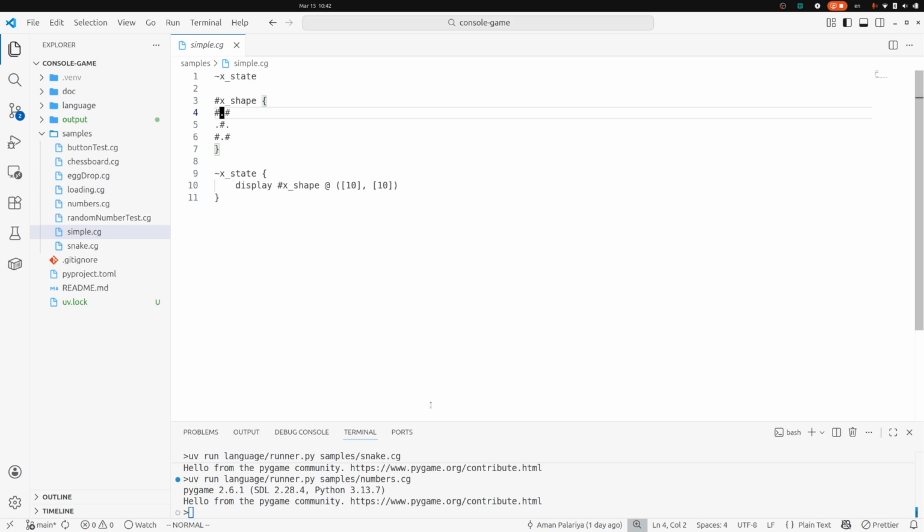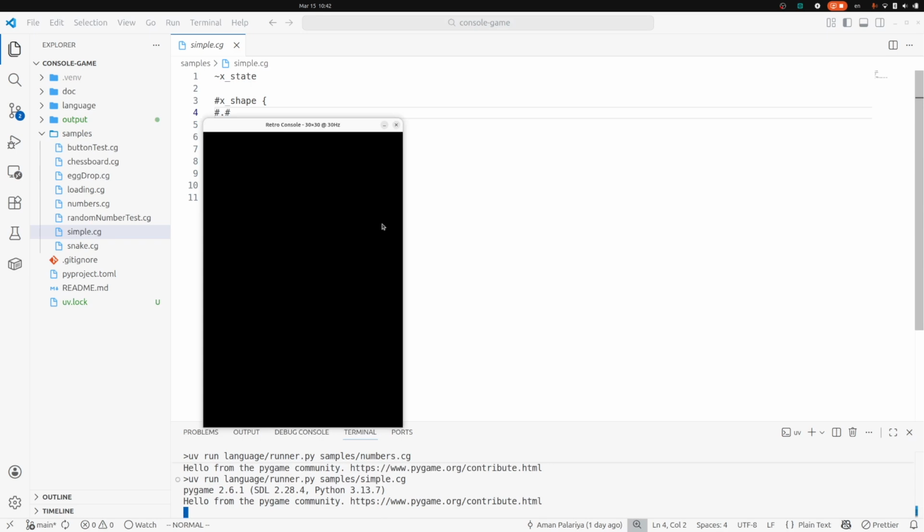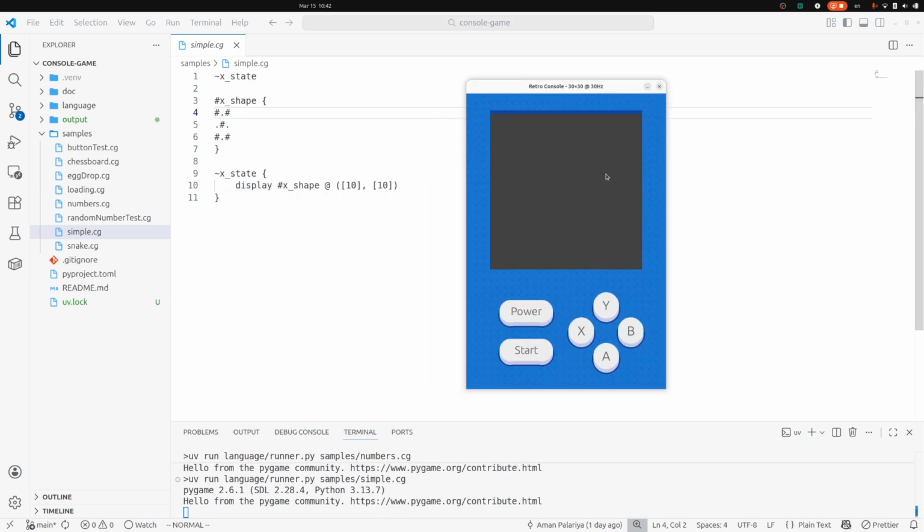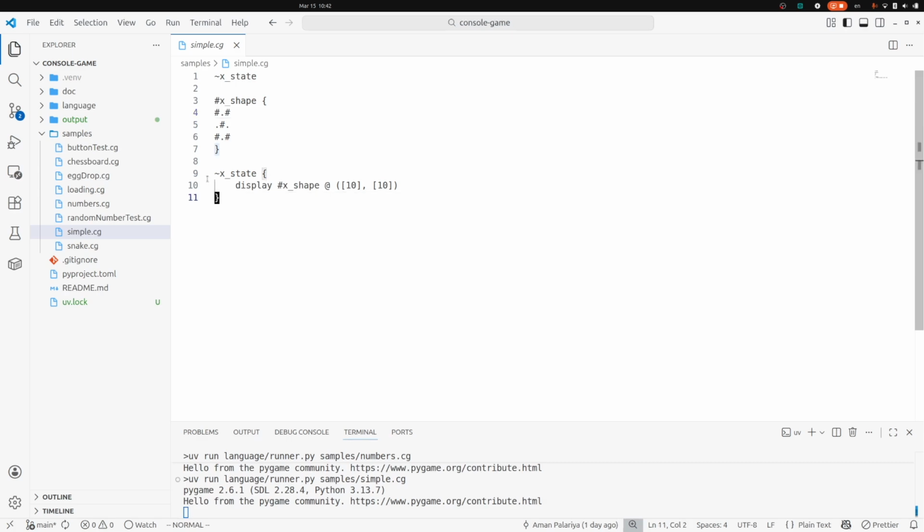So let me try to run this program and we'll be able to see what it looks like. Okay, so this is the program and it's pretty simple. It went to the X state and it has shown this X shape, which was defined here at 10, 10. Now, this console has a screen of 30 cross 30 and it is running at 30 Hertz. That is, there are 30 frames being rendered per second. So here this X state is being executed 30 times per second.